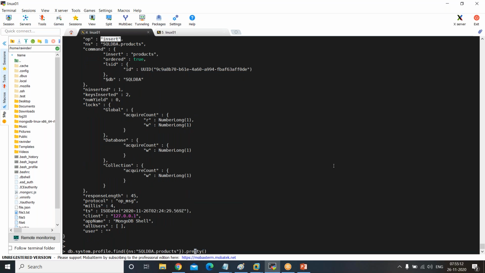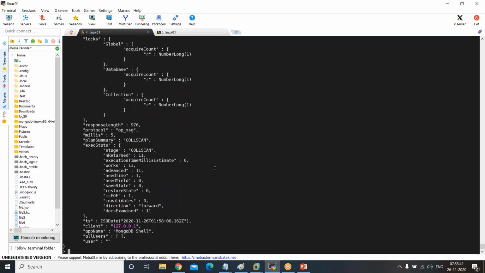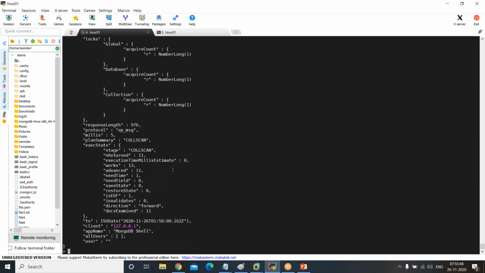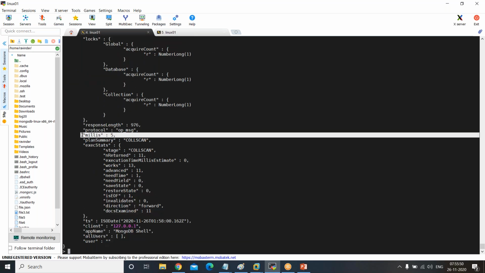So I wanted the query on the SQLDB own product, and millis. I'm mentioning the millis. Millis greater than 2 millis, and at the same time operation op equal to query, not other things. Now it is limited to only queries. It is giving only the query. I don't have to search all the other things. So only query is our target all the time.